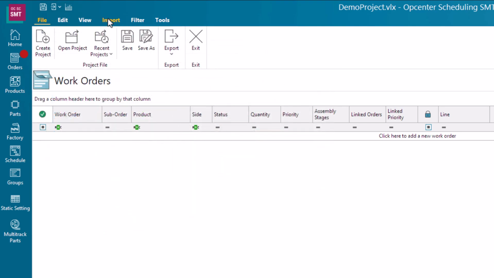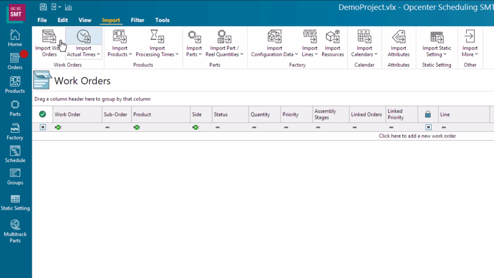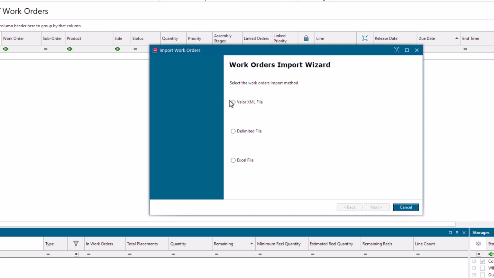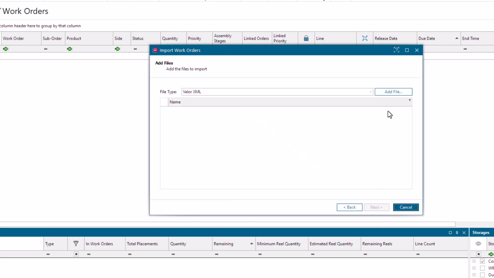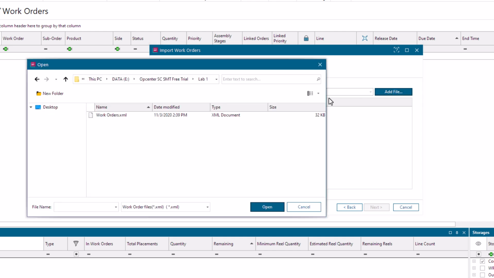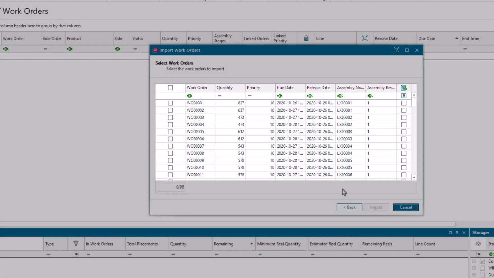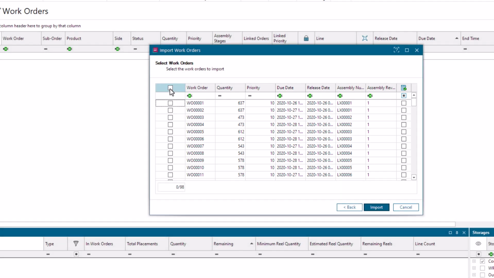Work orders can be imported to the system in various ways, and the available imports depend on the licenses that are available and the settings defined. In this example, the work orders are imported from an XML file. The file could be created, for example, from the ERP system using an output script. The import window shows the list of work orders in the file and the details related to them. You can choose the work orders you want to import.